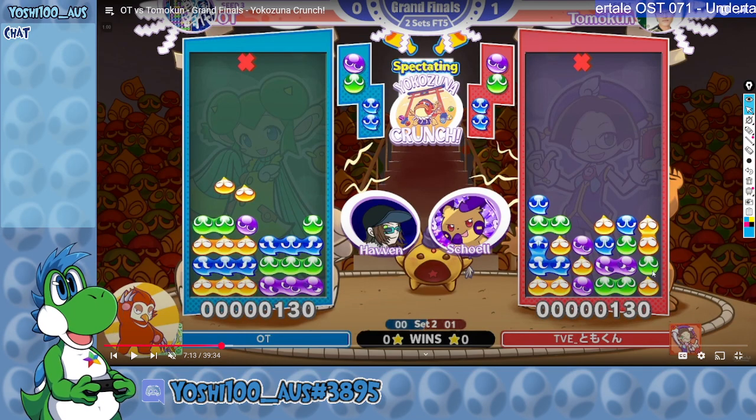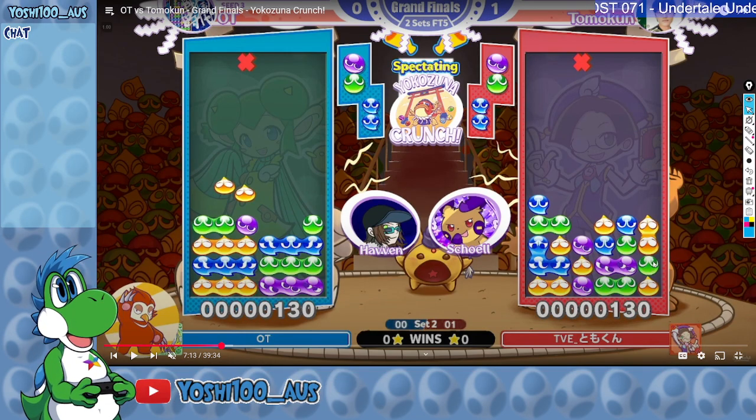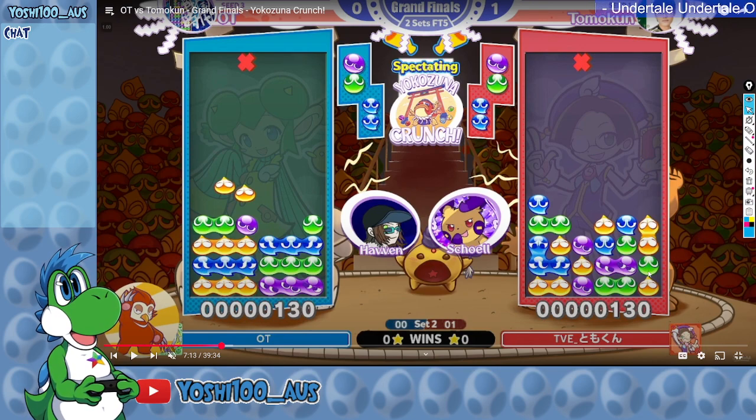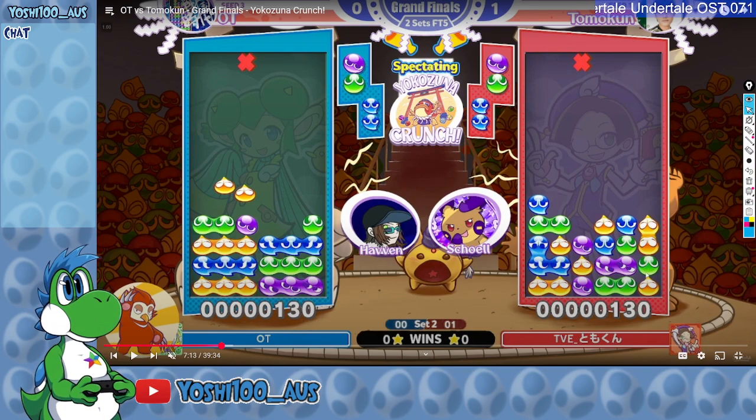So a green blue can go here if a green blue came up. A green yellow could work if it came up. Even a green purple works here.